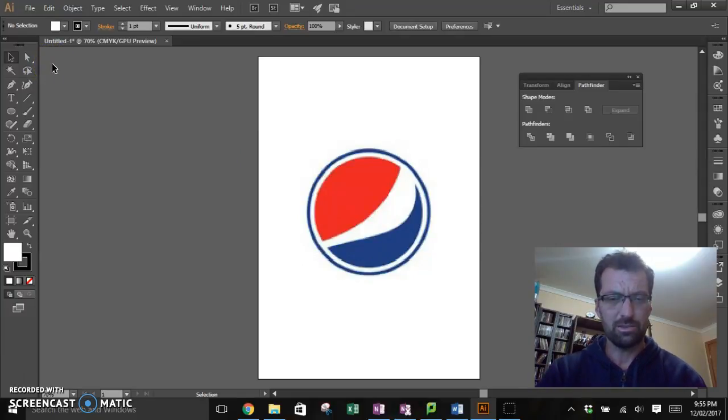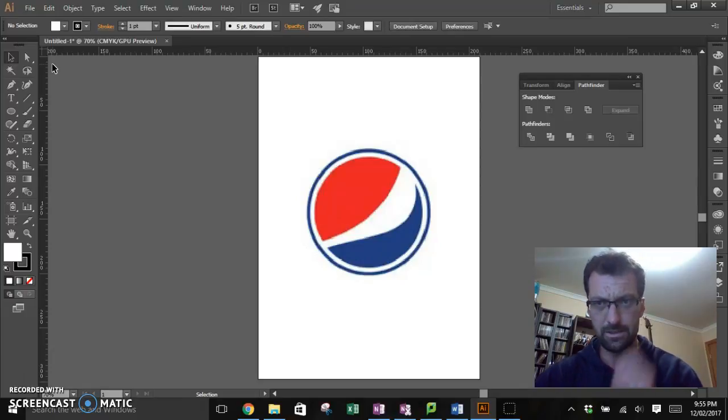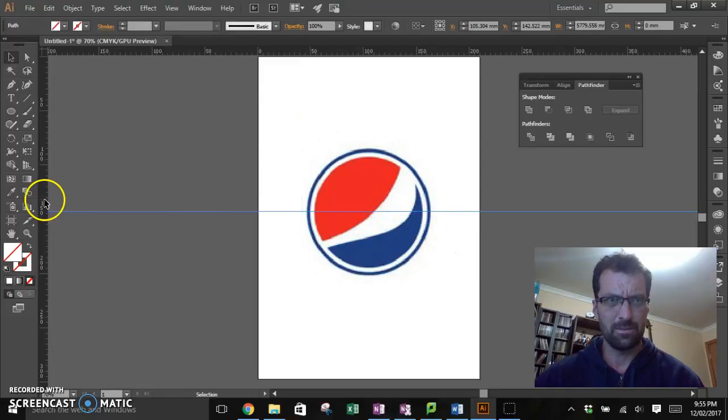So I think Control R is your rulers. Not completely necessary, but can be useful. But you can drag out. If you take your cursor up here and you drag out, it's called a guideline. I think you can snap it to the center here, or you can get it pretty good.